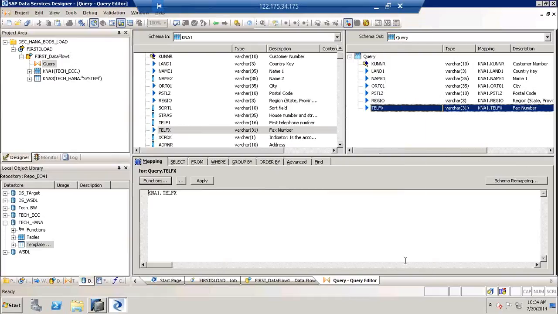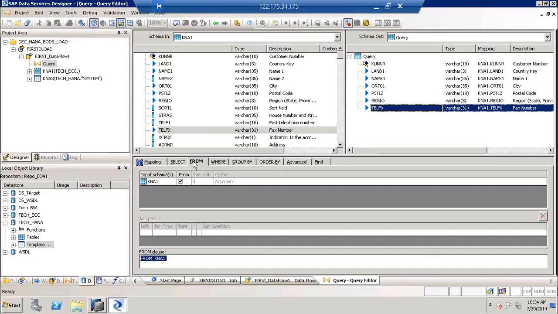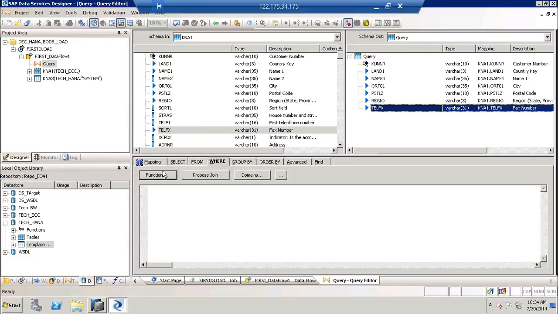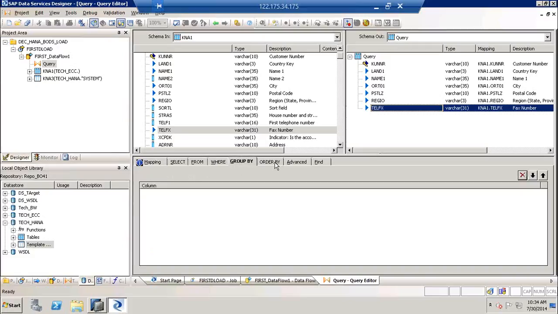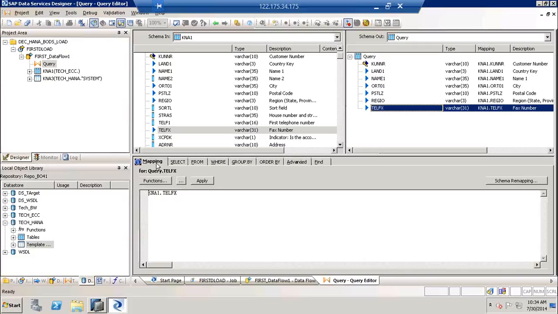In SLT, we have to create programs every time and have them tested. Plus, you can have a select of that field from, where, function, or domain, or propose a join, group by, order by, advanced likewise. So the mapping can be further flexible here in the BODS, apart from selective data load of the fields.